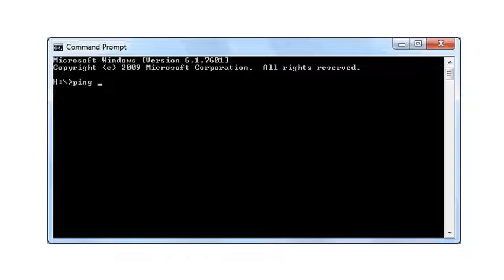To run the ping tool, open command prompt. Type ping, then the website you want to ping, and hit enter.